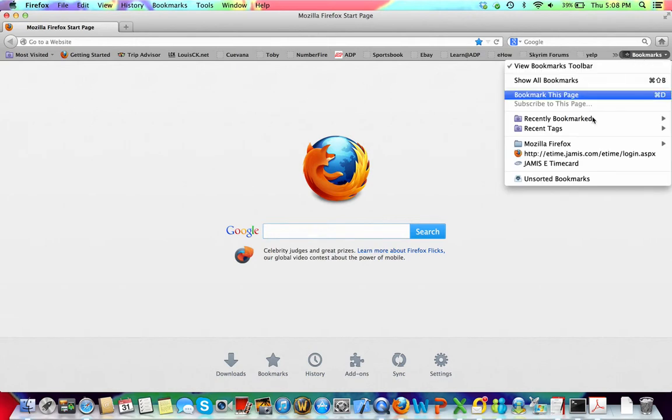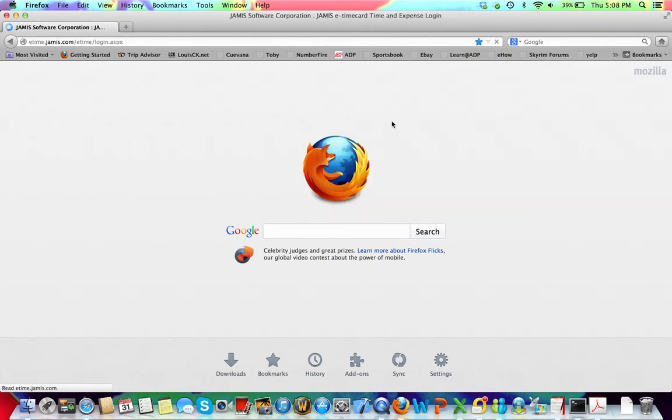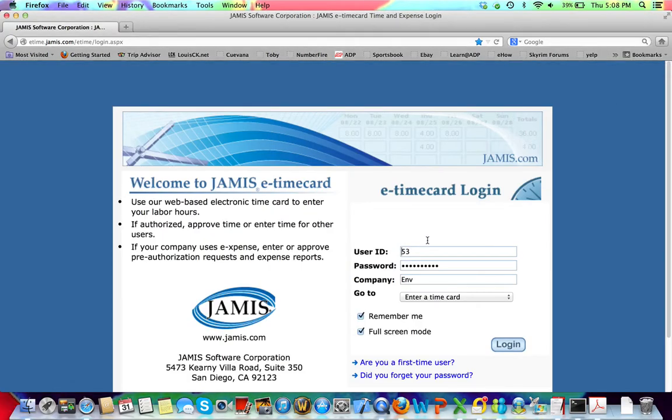So let's go to the JAMIS time card, this is where the link is going to bring you. This new employee's number is 999. Time card, as you will remember, is the password. Hold on, I think I put an extra A in there. ENV is the company, and enter the time card.